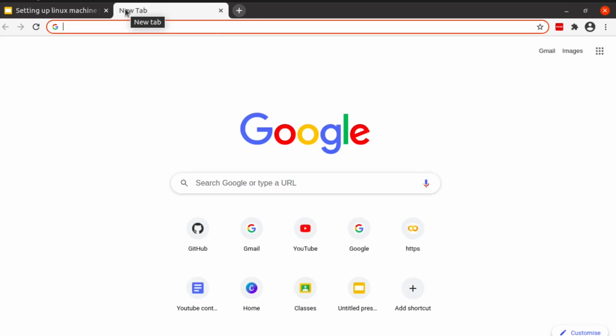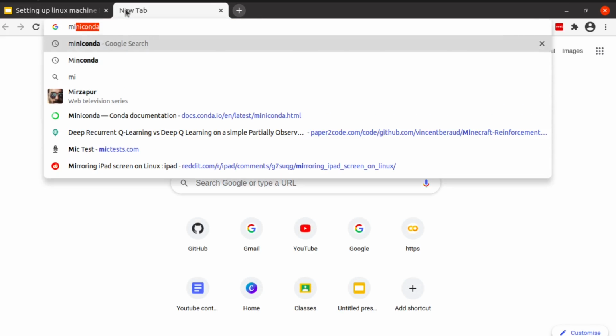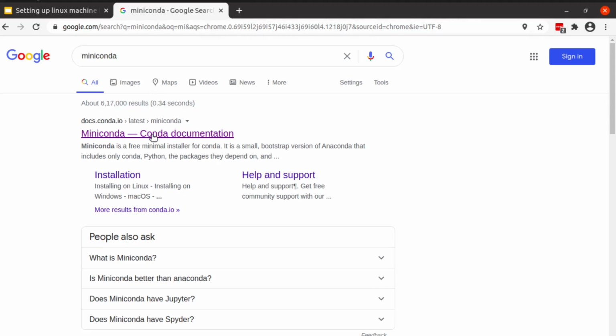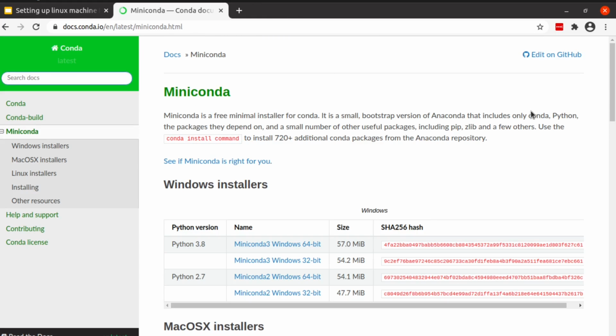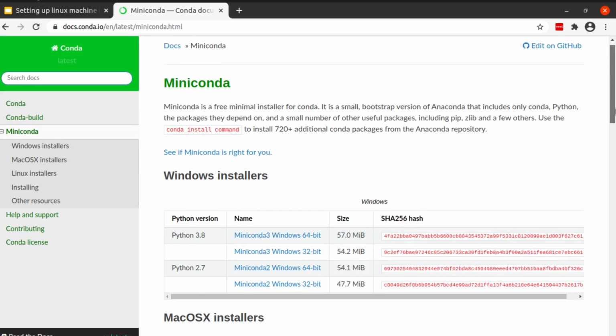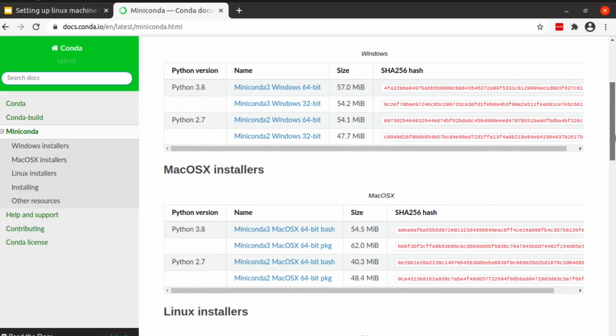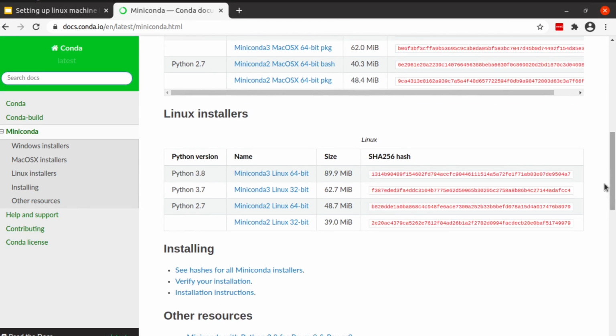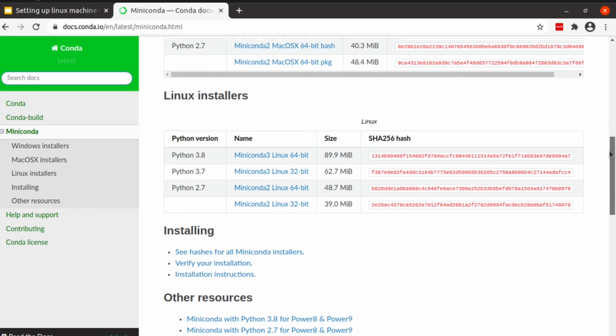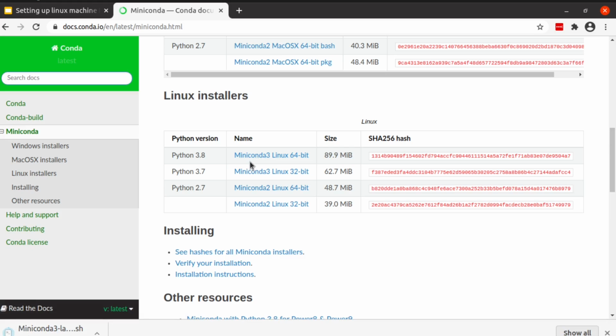So let's head over to the website of Miniconda to get the installer. You can just type Miniconda in Google and the first link will navigate you to the Miniconda web page. Once we reach there, you can see there are installers for Mac operating system, Windows and Linux. Since we are interested in Linux, we can just get the installer for that. Miniconda maintains the latest Python installers, so we will be downloading Python 3.8. If we click the 64-bit, it will download the installer for a 64-bit machine. If you have a 32-bit machine, you can download it for 32-bit.